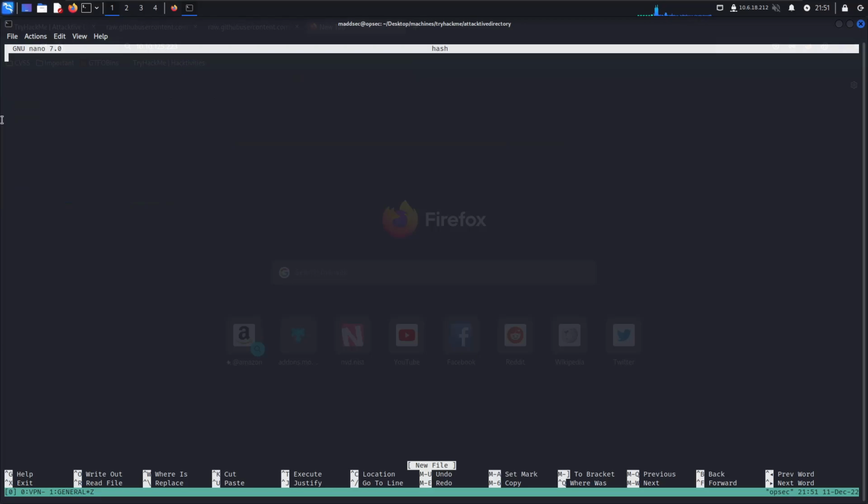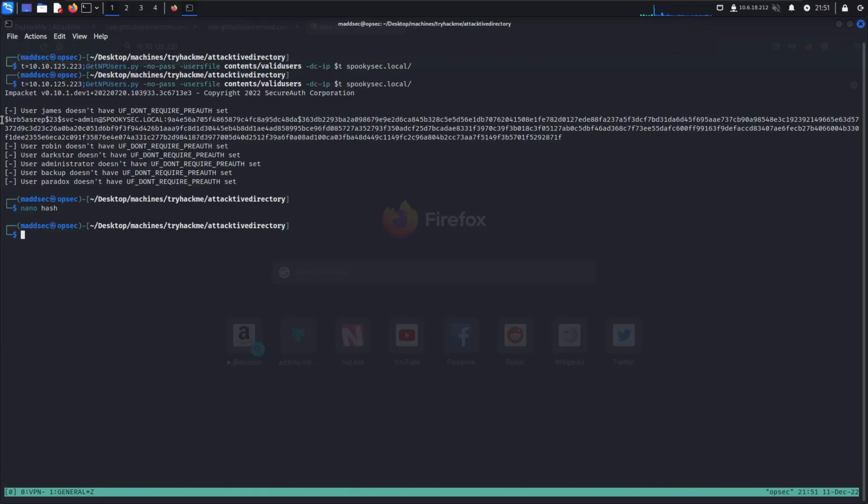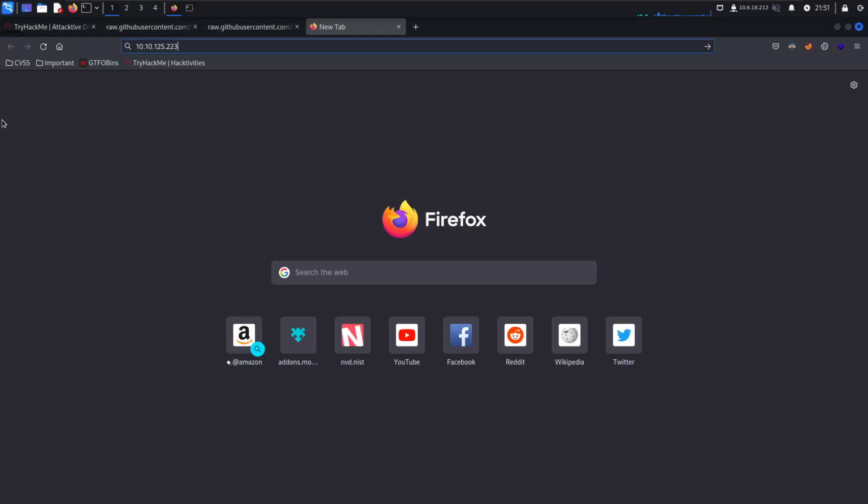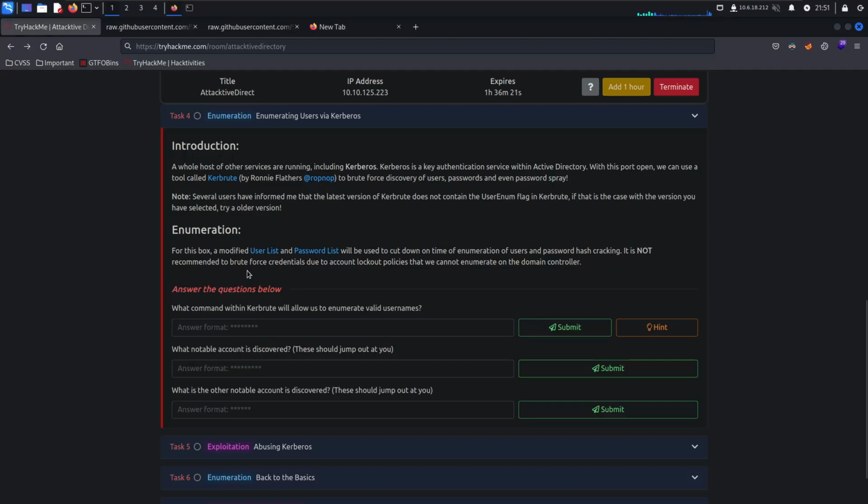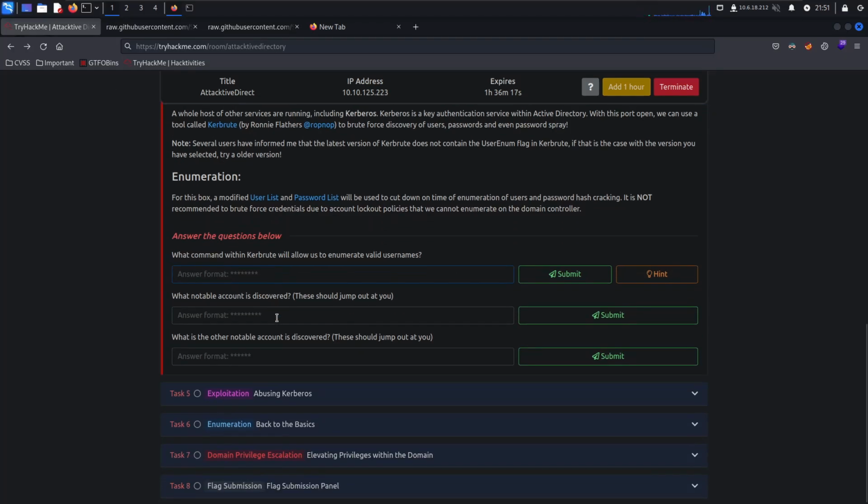So I'm gonna be creating a hash file, saving it into here, and in order to answer these questions, we're gonna be using Hashcat, but just for showing you guys how to answer these questions, I'm actually gonna be using John the Ripper. It's my preferred tool, and that's it. So user enum, that's the command within Kerbrute that will allow us to enumerate valid usernames.